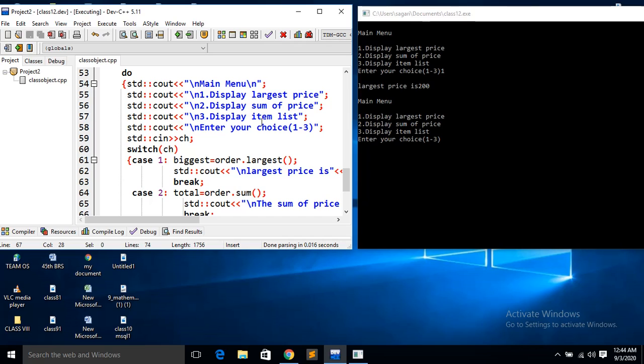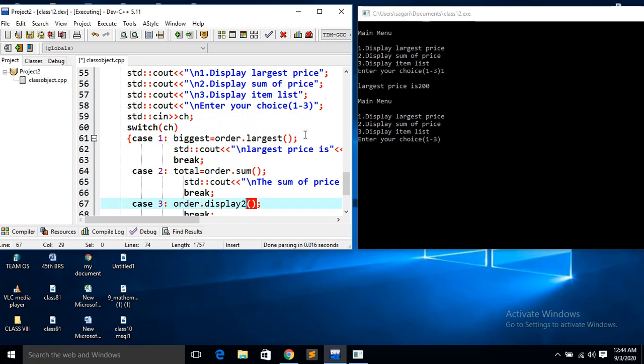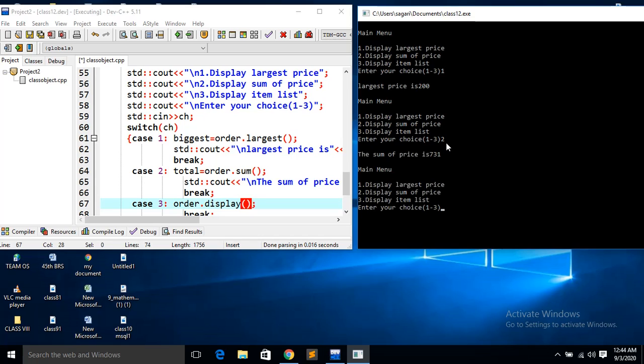Break means what? Again it will start from the starting. So say I have given 2. Oh sorry, not here. I have to give the input here, 2. So enter. Say 2 means what? Display sum of price. That means it will take out the total sum. The sum of price is 731. Again it is redirected to the main menu.